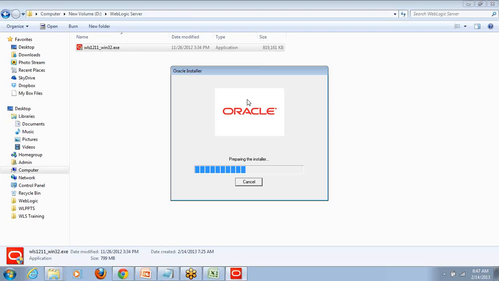It's recommended for you guys to try the installation today. Just download the file and install the WebLogic server as I do it today.